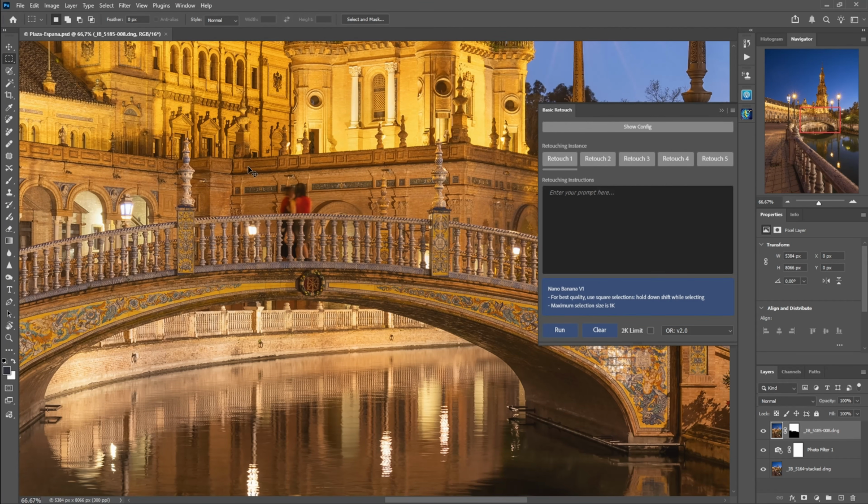So let's just make a selection here. I'll use a square selection because this gives me the highest quality. It's also just a 1K selection, so I can use version 1 directly or via OpenRouter. So I'll just use the OpenRouter for now, just to show you that it works. And what I will do is remove the people from the bridge, and I run it.